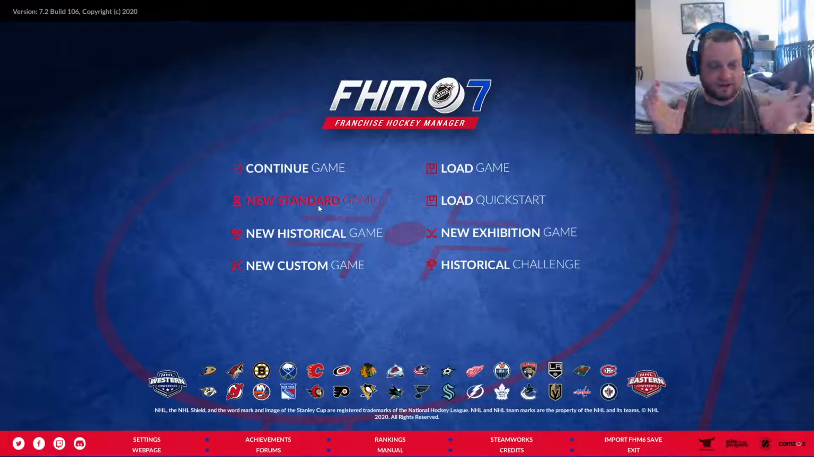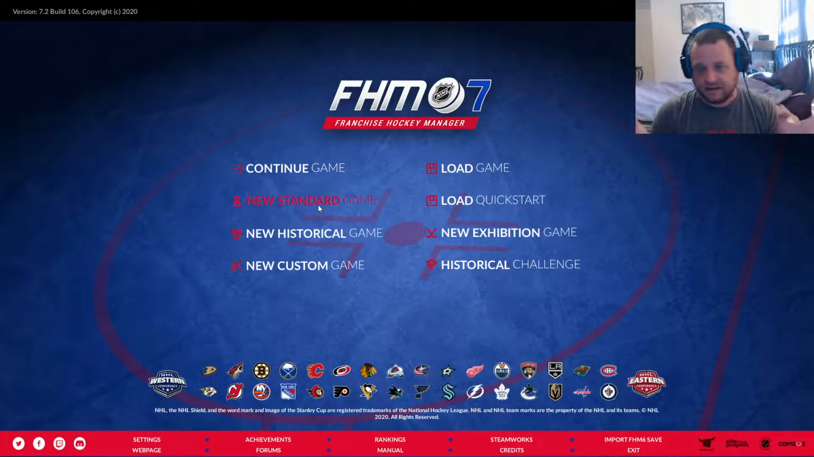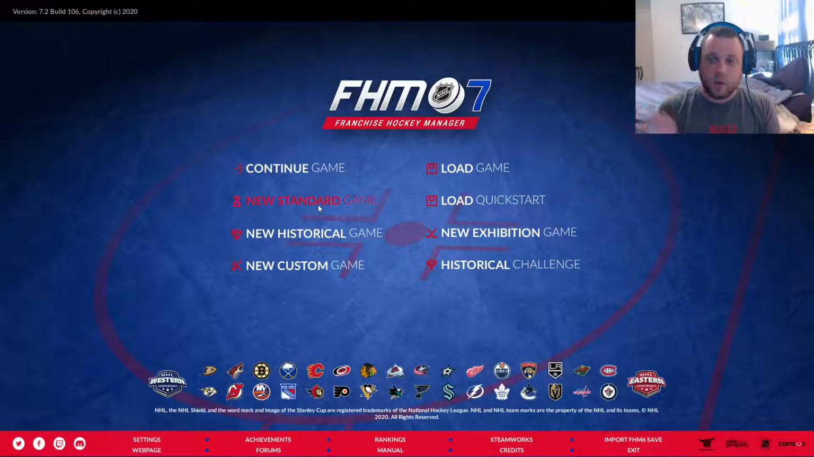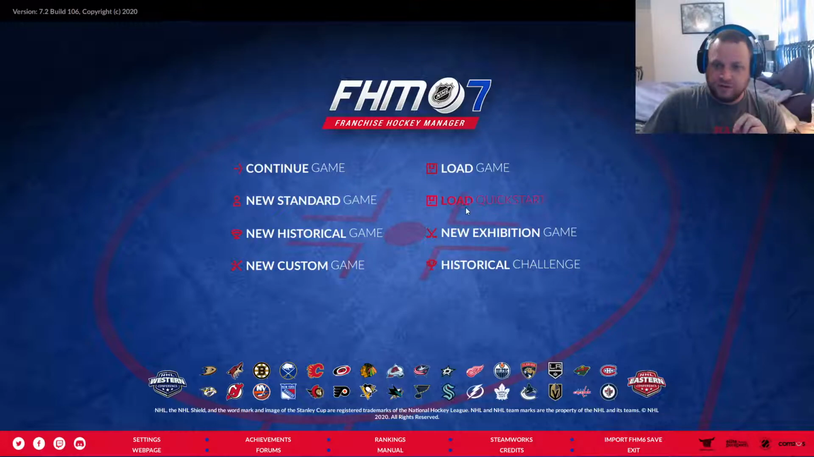So if I create like that giant universe and everything that I really like, but that I want to start as different teams or something like that, I don't have to recreate my universe from scratch every single time. I can save it as a quick start, and then I can load my quick start and have that custom-made league that I have created. So that's pretty much what a quick start is.